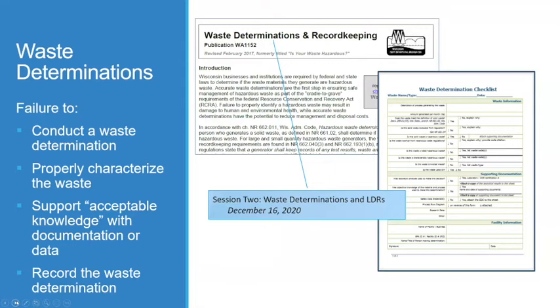So either an SDS, some kind of research that has a company with a similar process with similar waste that has some sample analysis that shows that they would be equivalent, actual sample data of the waste itself. There needs to be something to support that determination.